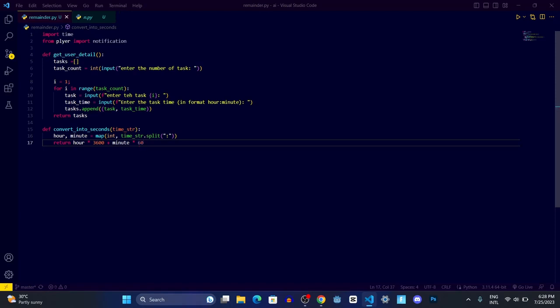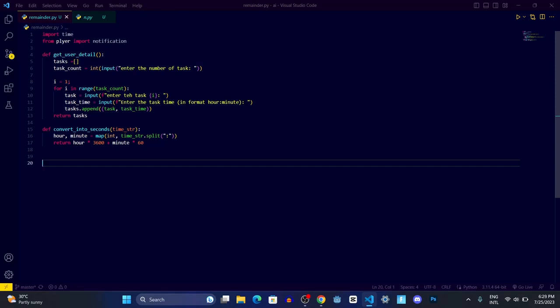So what this function will do is take the time, and suppose the user gives 1:30, then it's going to multiply the 1 by 3600 and add 30 minutes multiplied by 60, which equals 5400 seconds. Like this it is going to convert our time into seconds, making it easier to match our time in the upcoming code. So we'll write the main code over here, def main.